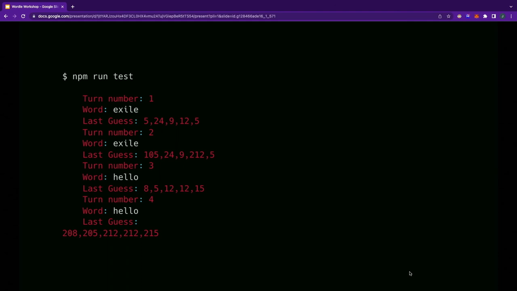So now let's guess hello. This is the correct word. So we'll take this value, use it to determine what we should guess next.